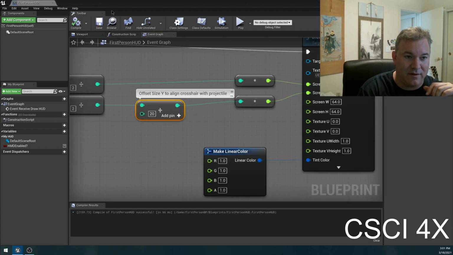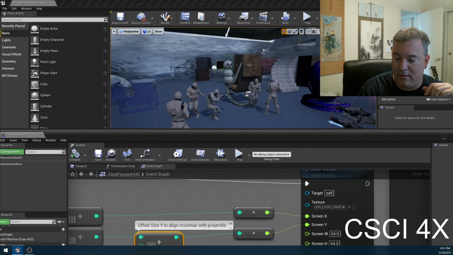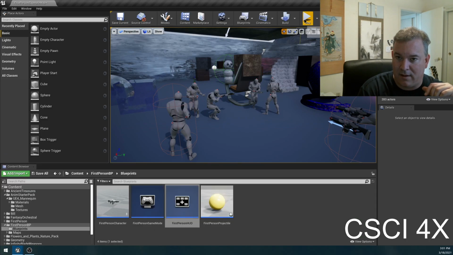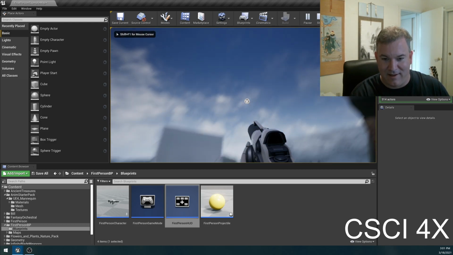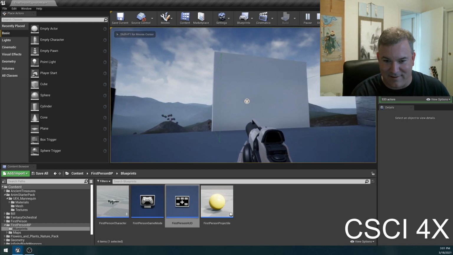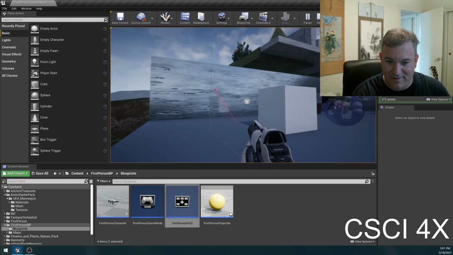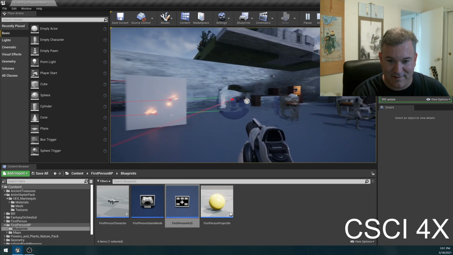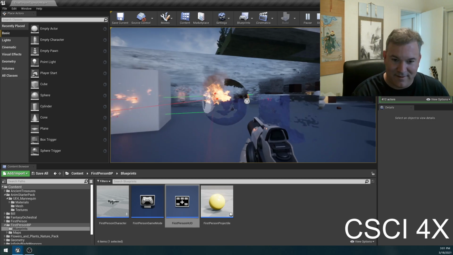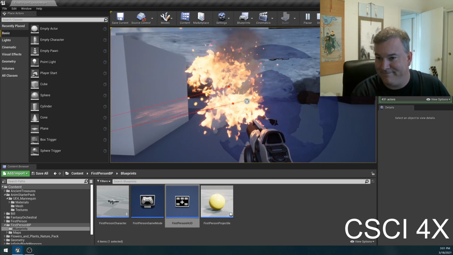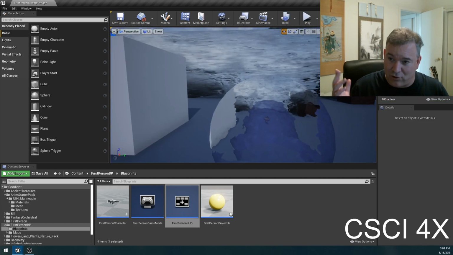So if I compile this and save it and run it, you guys will see I've got a brand new crosshair. And the crosshair is the UE4 logo. Can you guys see that on Discord? Is that coming through? All right. So that's it. That's all it takes to draw a picture on the screen.